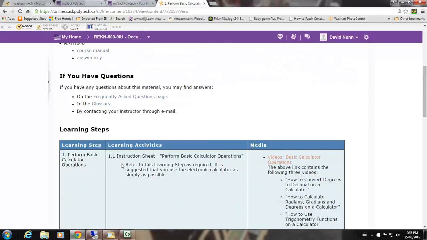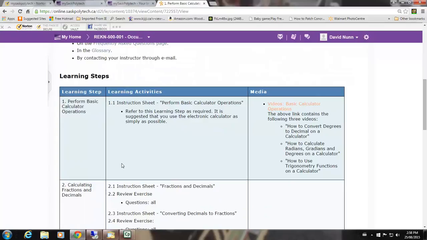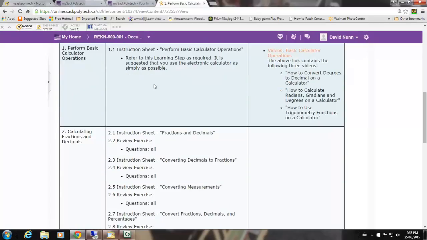Now, what you're looking for inside of each learning outcome of each course are the learning steps. Learning step 1 in this particular course is perform basic calculator operations. I'm directing you not to worry about it unless you have trouble using that particular calculator. You shouldn't have any trouble. Just use it as a basic calculator. It's a scientific calculator, so there's all kinds of weird stuff on there. Just get used to using it so you're not worried about making an error when you go to write your IP. So learning step 1 is basically refer to it if you need to.